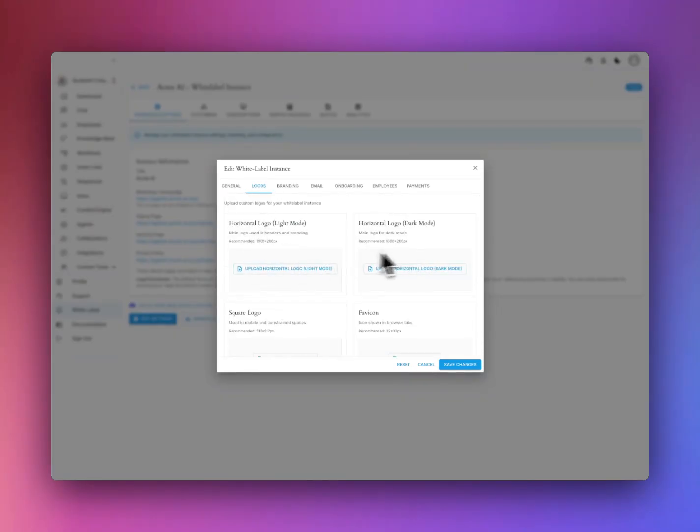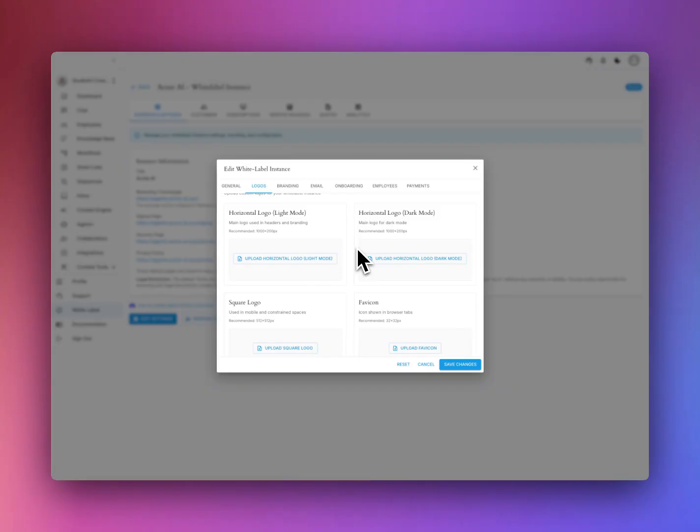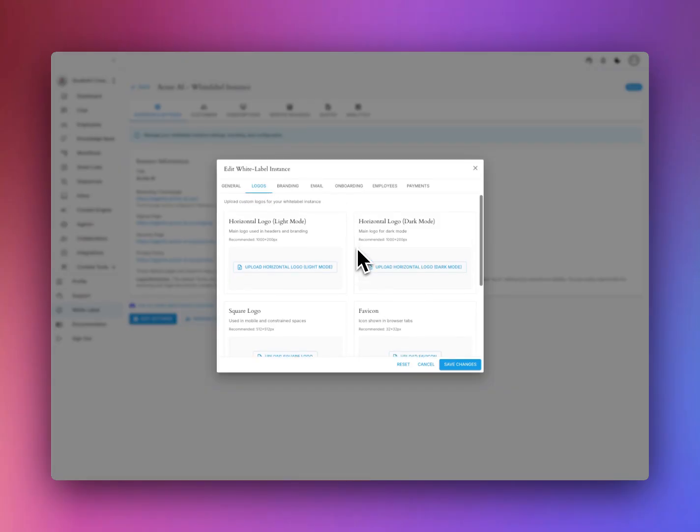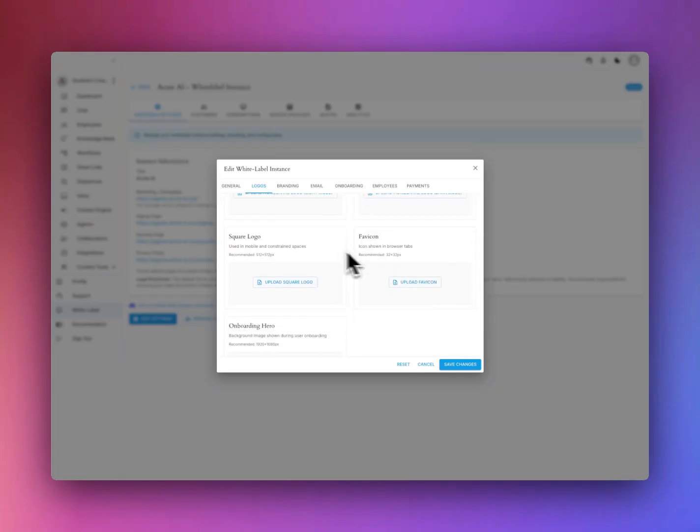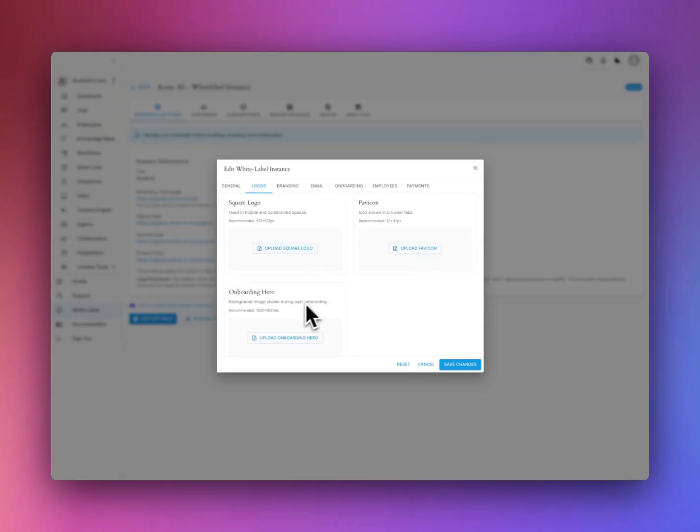So these logos, you have a light and a dark mode. These are going to be showing up at the top of your platform when you or your customers visit your instance of the platform. You can do the favicon, square logo, and then the onboarding hero. This is going to be that large image on the right side of the onboarding when customers come through to set up the company for the first time.